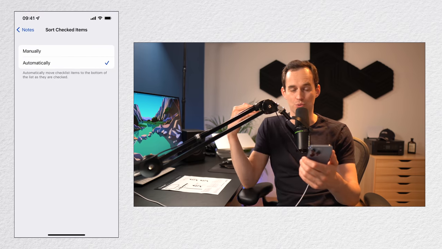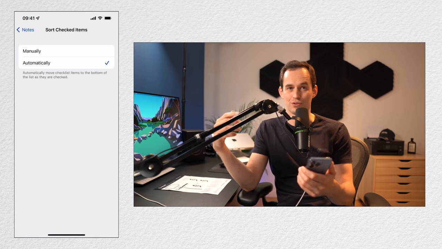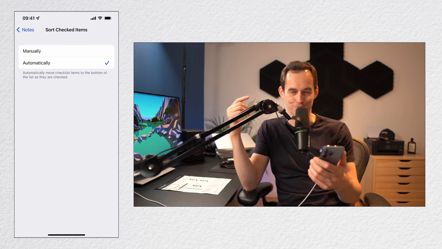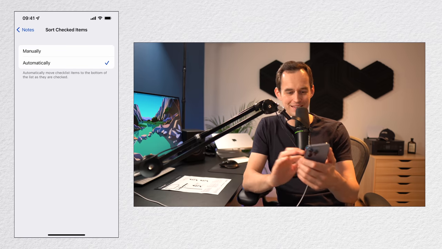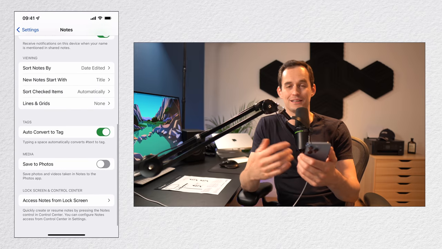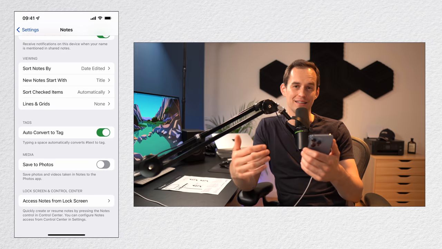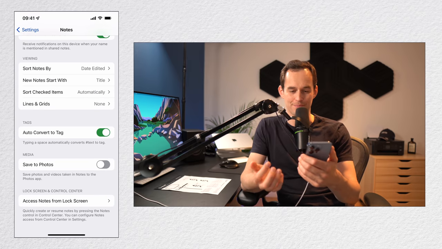You can automatically sort checked items in a checklist. So if you keep a checklist and some of them are checked off, they'll get sorted to the bottom. And you can also automatically save any documents that you've got inside a note to your Photos app, if they're photos.